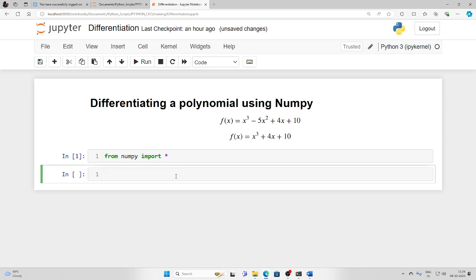So first example first. Let's create a function fn1, that is the array having coefficients of the function. So this is my fn1. So array, and then I will be passing the coefficients starting from the highest degree, that is 3. So this will be 1. Then x square is having coefficient -5. Then x is having coefficient 4, and then the constant 10.